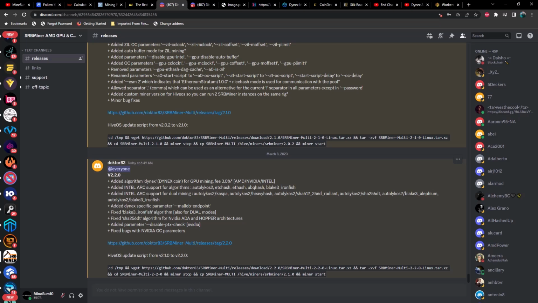But they've also added some additional things like Intel Arc support for Ergo, ETC hash, ETH hash, and Ironfish, as well as dual mining on a few of those algorithms also.